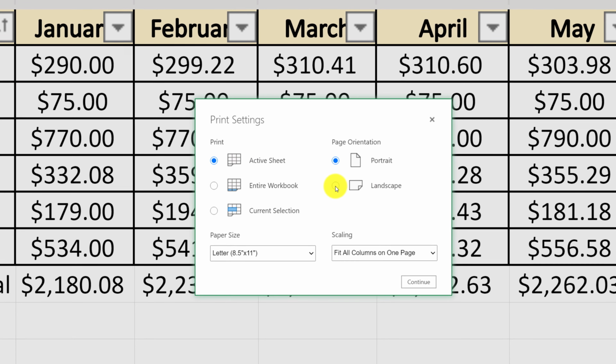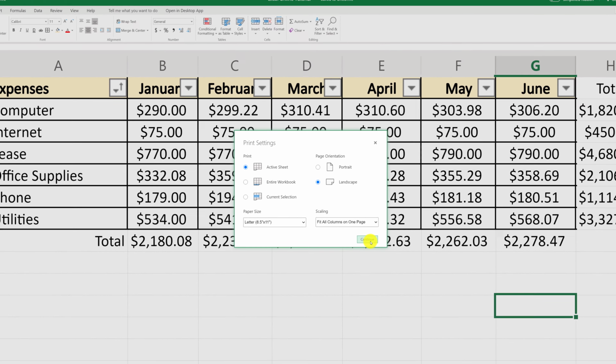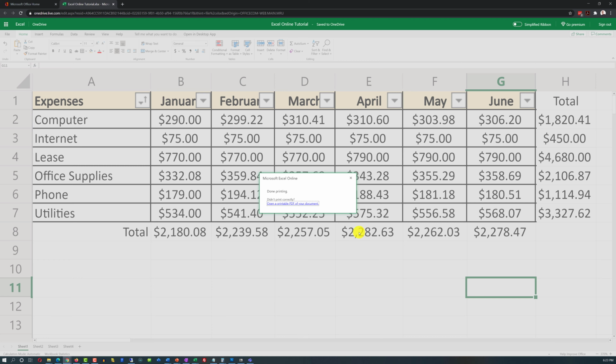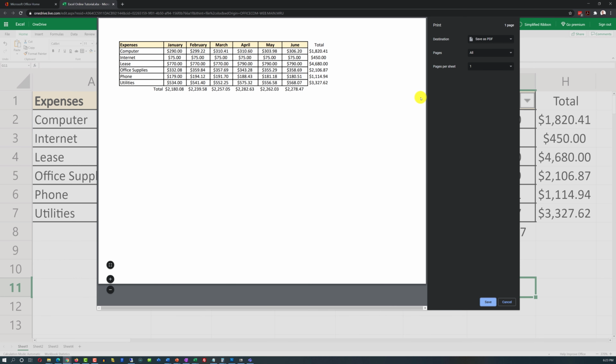I'm going to choose active sheet. I'm going to choose the landscape option, and I'm going to click continue. And what Excel will let me do is print right from the browser, and I can print into a PDF file. And once the data is printed, I'll be able to use it in my PDF file.